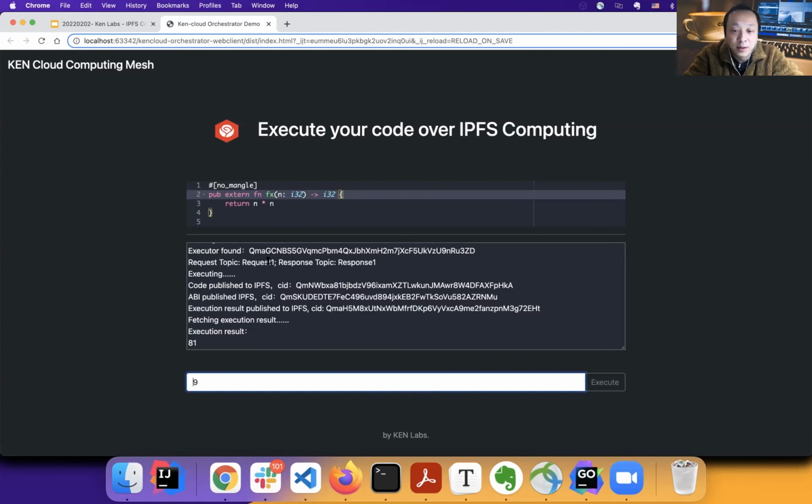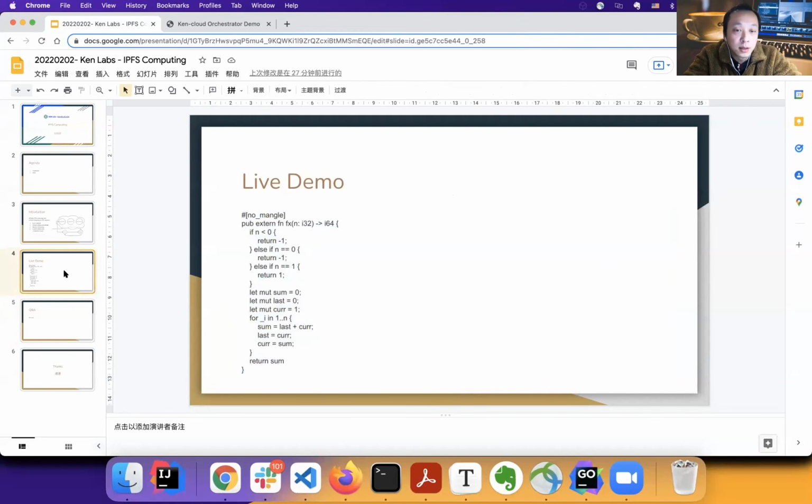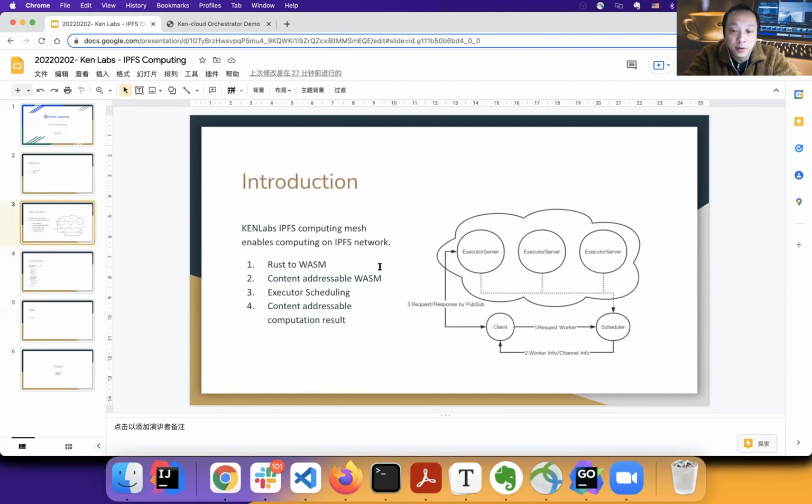But in terms of state, we may need to find some way to manage the state on the network. But it's still something we can do to make it more powerful. So the idea is to bring the computation power to the IPFS network. That's pretty much it for today. I think this is the demo, and this is the architecture.